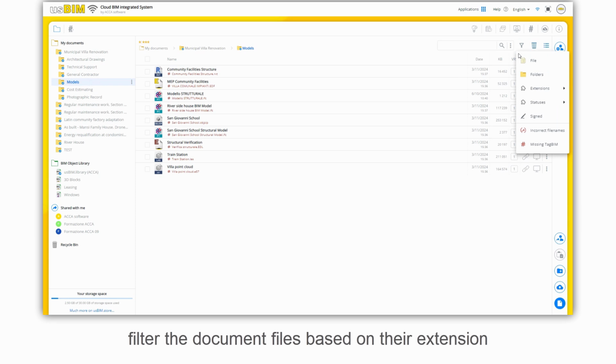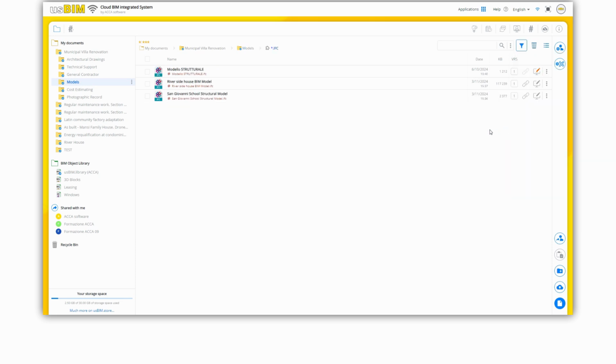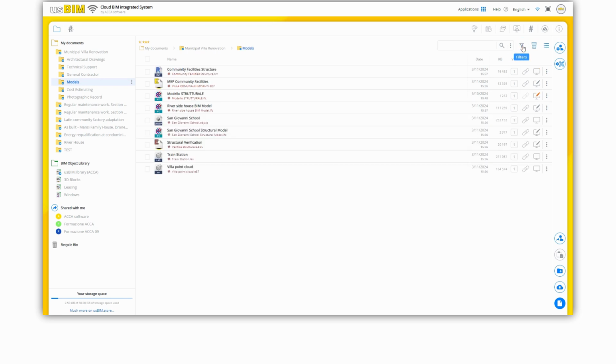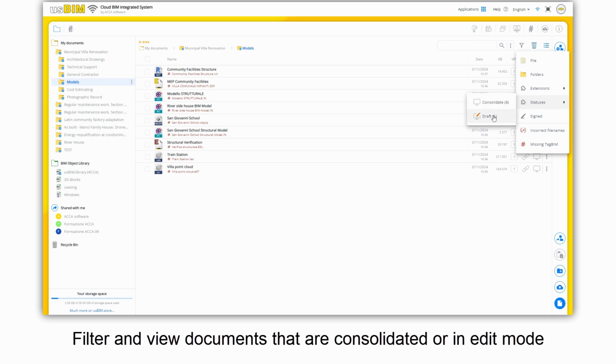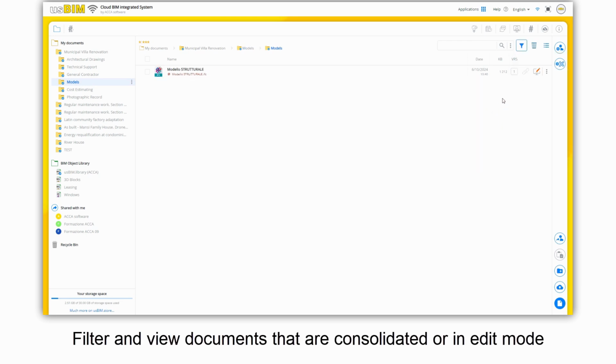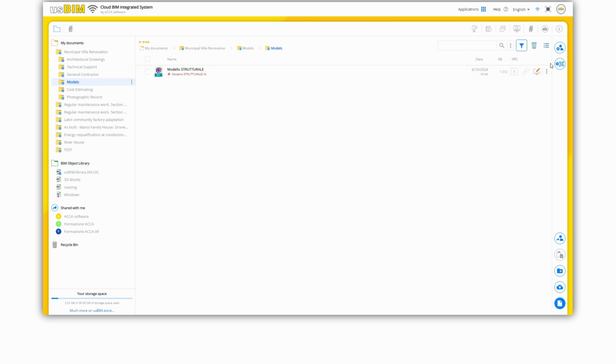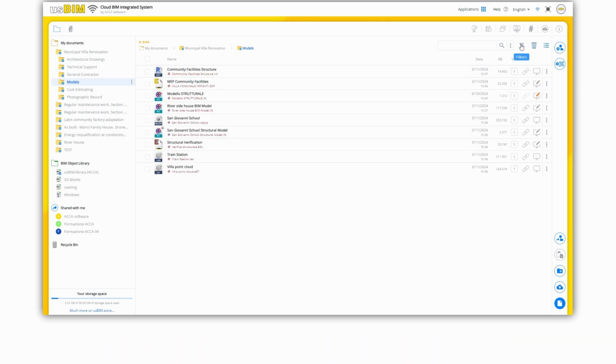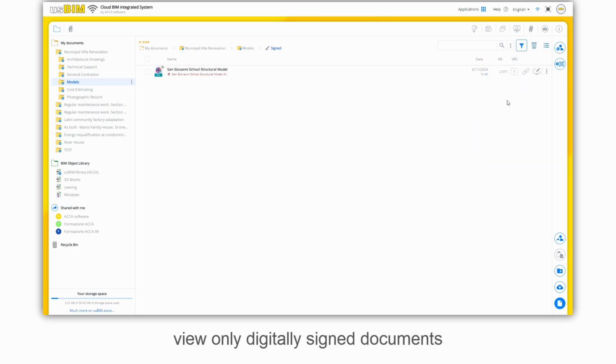Filter the document files based on their extension. Filter and view documents that are consolidated or in edit mode. View only digitally signed documents.